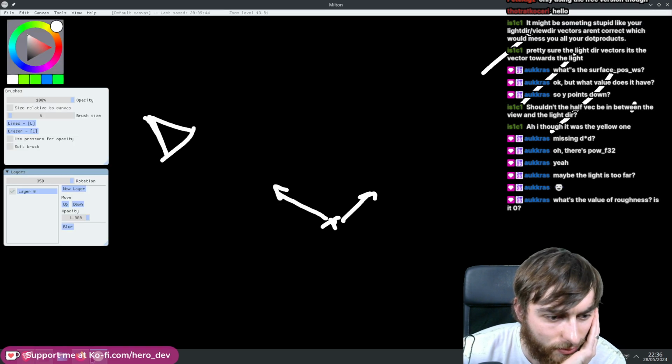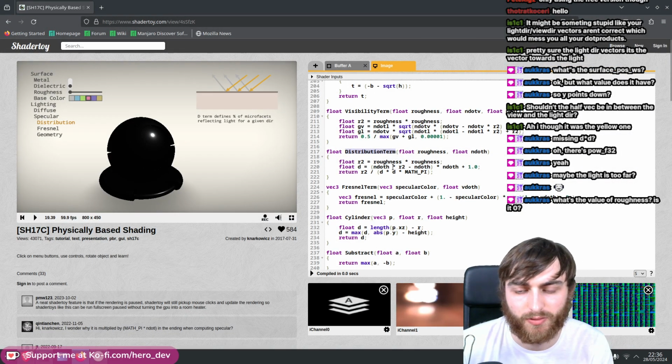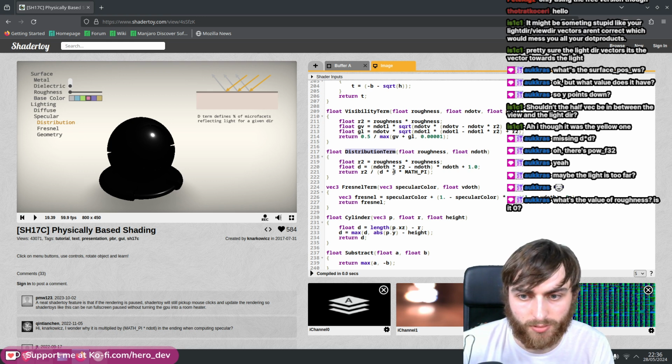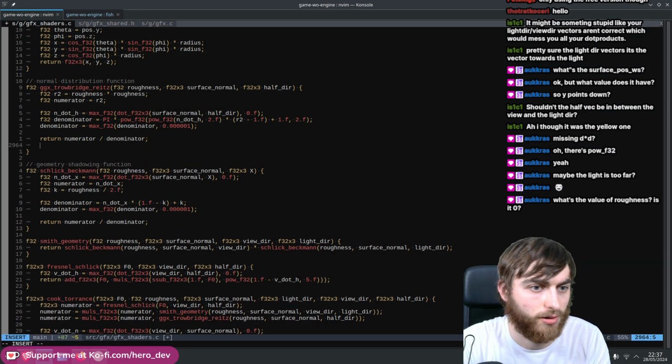Seems good, does it? What's being passed into this thing? So the distribution term. Yeah, maybe we should use this version. I think this one just seems off. Right, let's comment this one out and use another one.